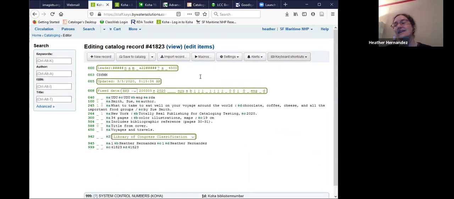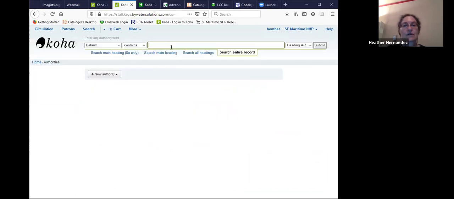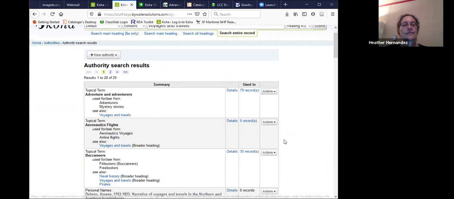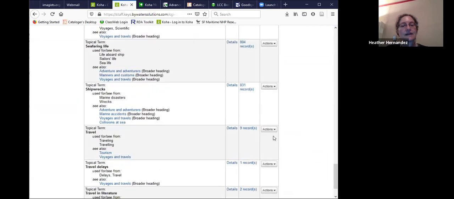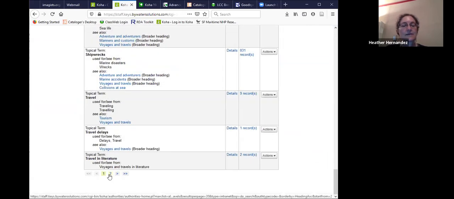And I haven't done a lot of experimenting with authorities. What I tend to do is have my authority file in a different tab, and simply double check my headings here.